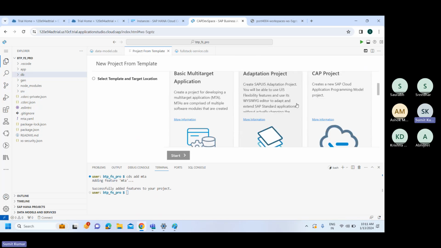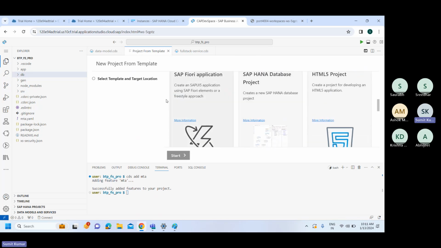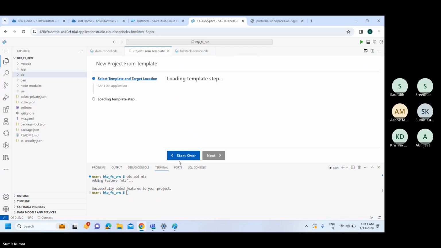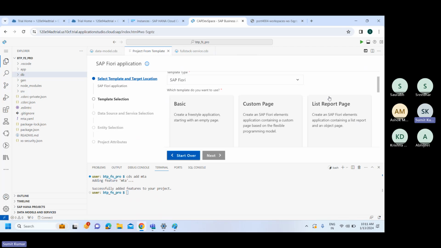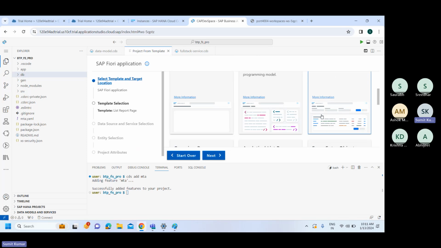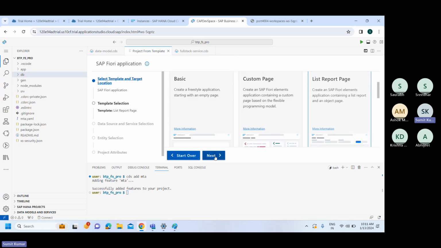And here you will simply search for a Fiori application. I see it over here. Those of you who are also pro UI developers can choose any other type of them. I'll just go with the Fiori element one, the list report page. Go next.